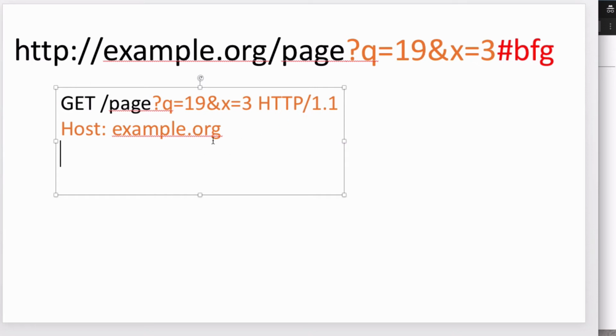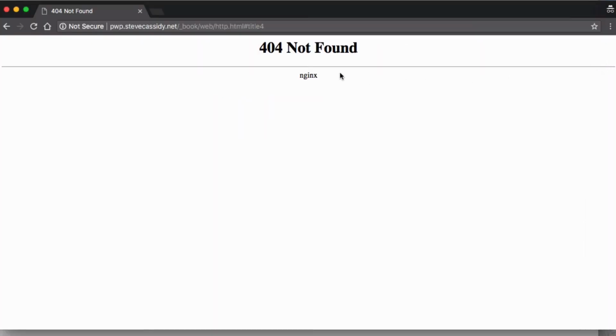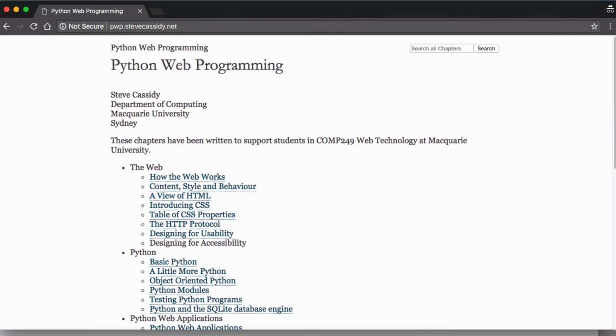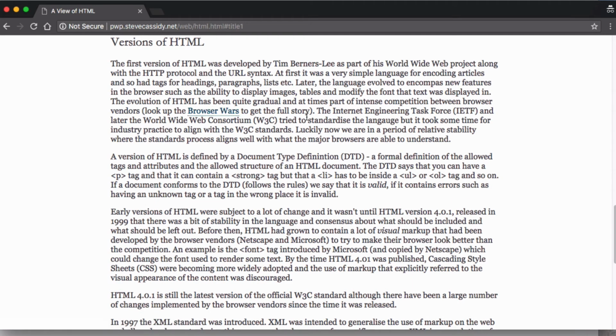Now that will give us back some stuff, and this is the key to how we actually use the hash BFG bit on the end of the URL, because that is a fragment identifier and refers to a part of the page that I want to look at. Let's go and look at my notes to illustrate that. If we look at the view of HTML page and then click on versions of HTML, you'll see that the URL here includes a fragment identifier, which is hash title.